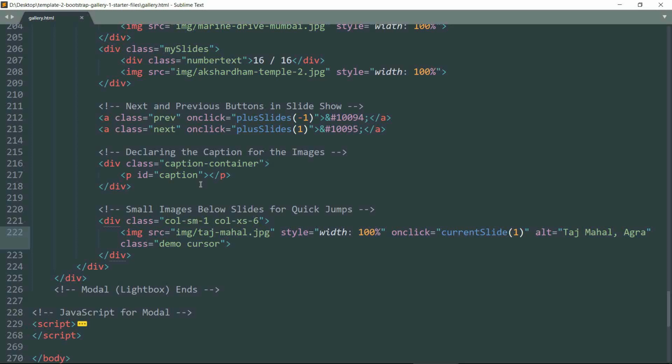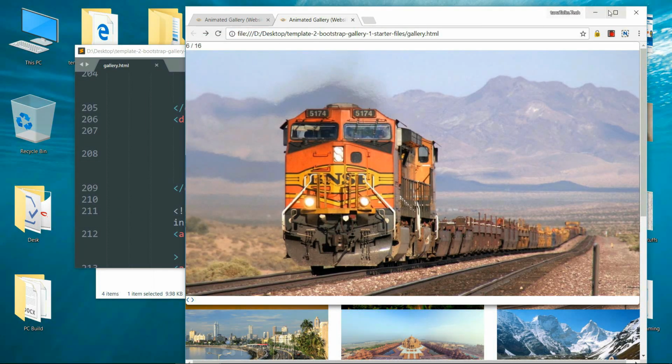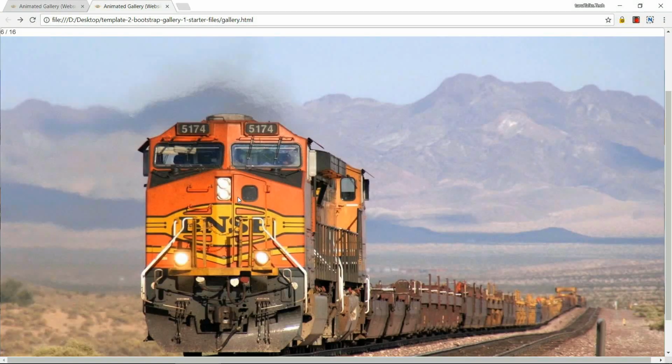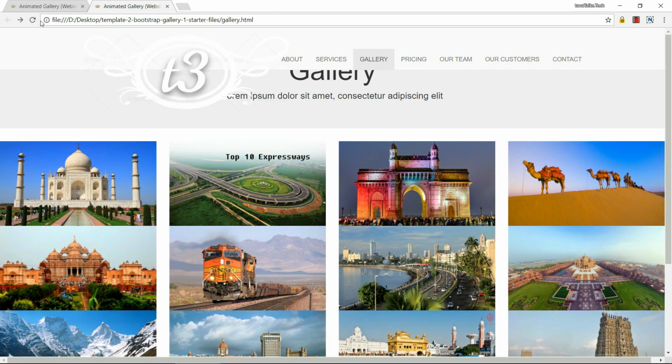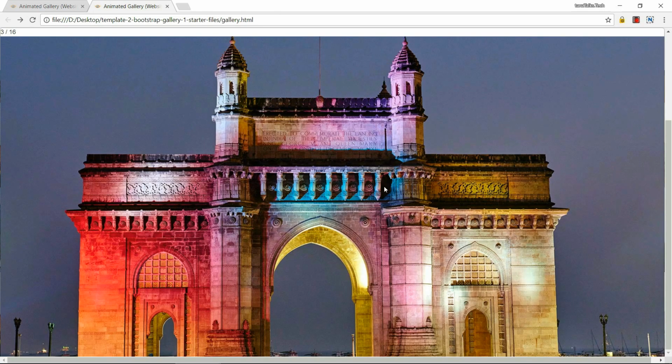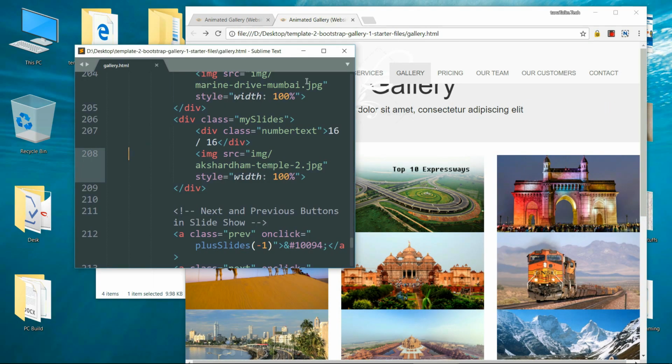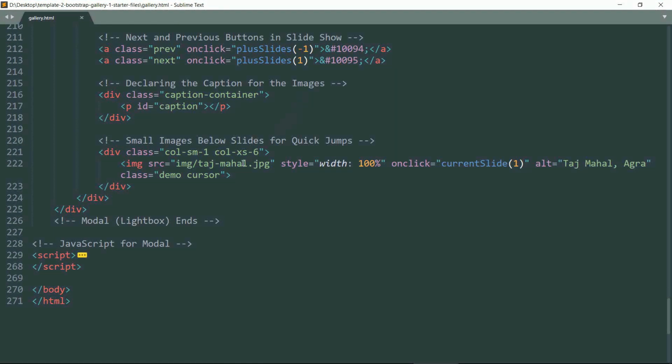Now let's save this and see in the browser. Refresh the page, click on the, no, not this one. Actually we need to style the demo class so that they are visible. Right now they are not visible because of the problem in positions. I think it is hidden behind the slideshow.